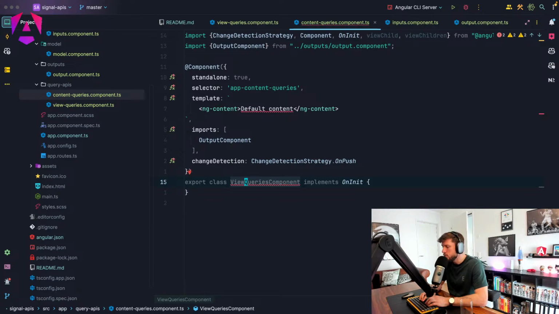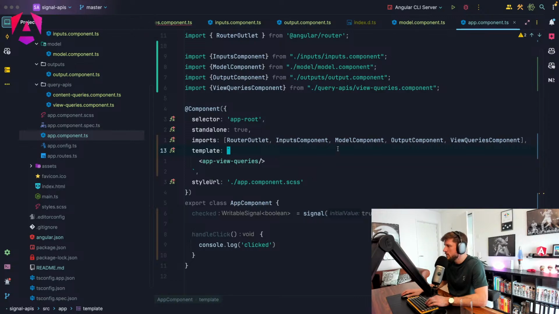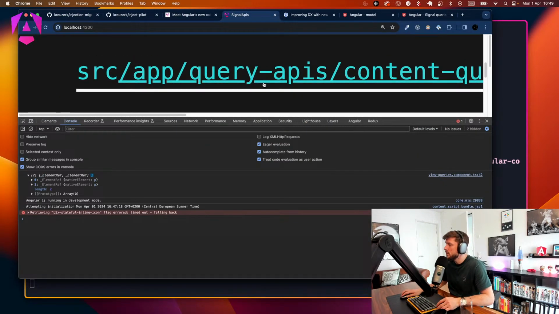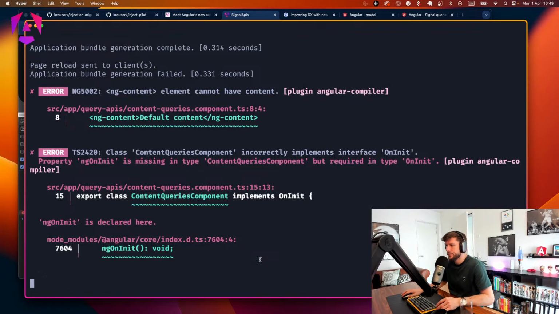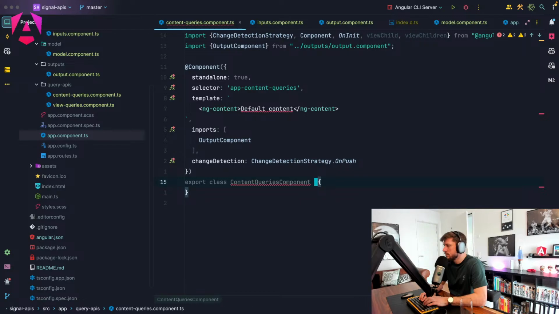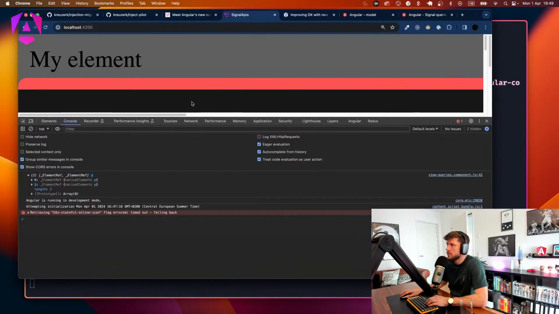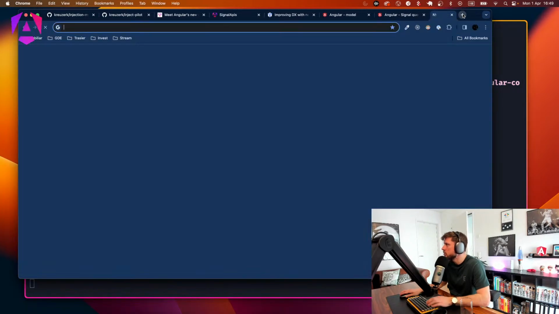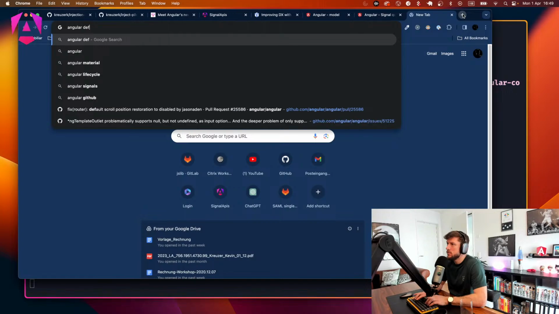So view queries component, that would be content queries component, and we add that here, right? Did we change the selector? Yes. So if I now start this, what we should see is default content or an error. Yeah. What is the problem here? The ng-content element. Wasn't this merged? In which version was this merged? Angular. Maybe I'm not on the latest.